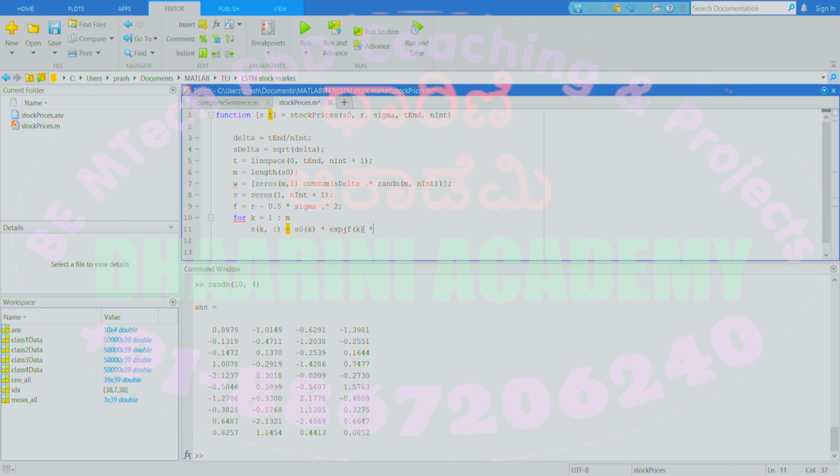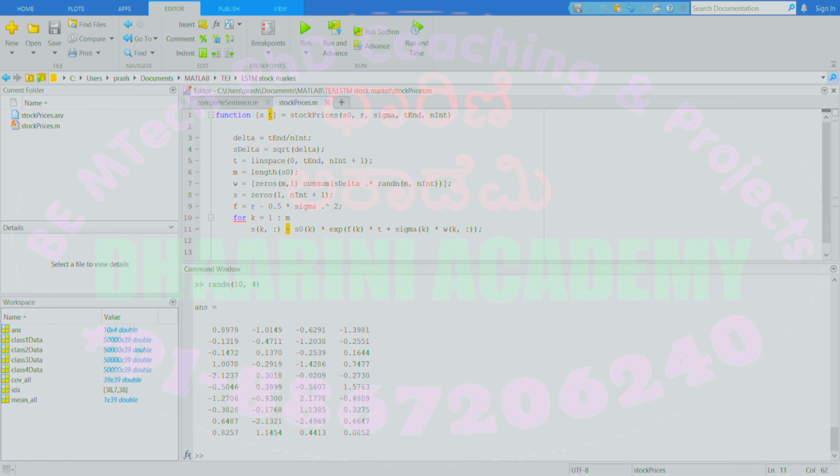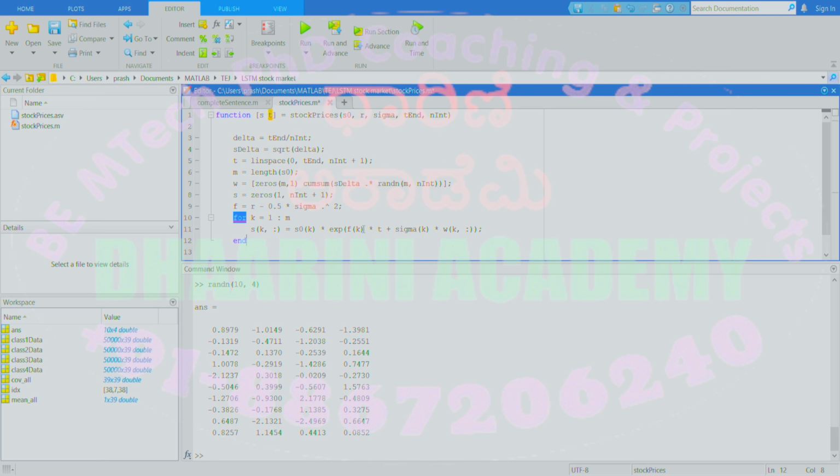multiply that with t, because t is not written yet, so f into t, then plus the sigma value, again sigma of k, multiplied into the w function. Anyway, w of, there is no t now, w of k, because k is the instant, k comma all the columns. So that calculates this.